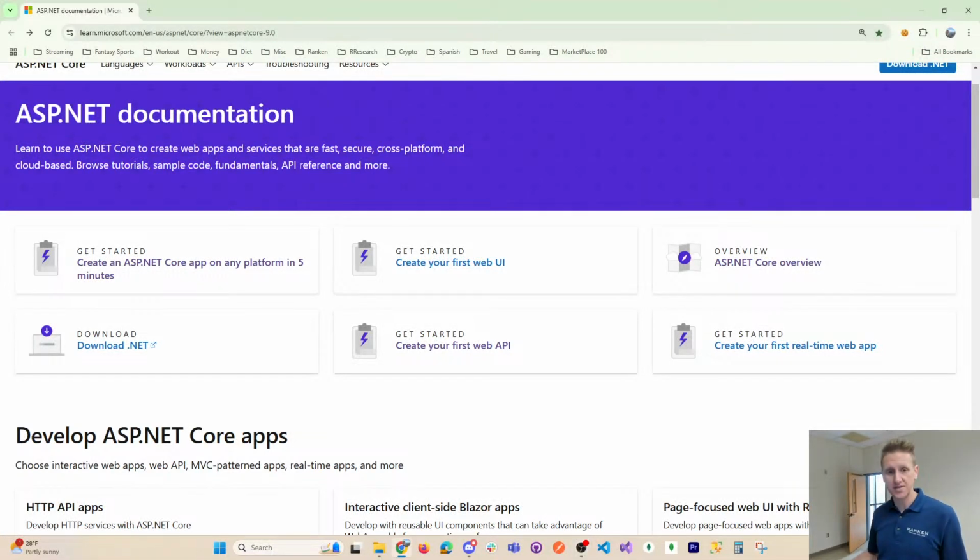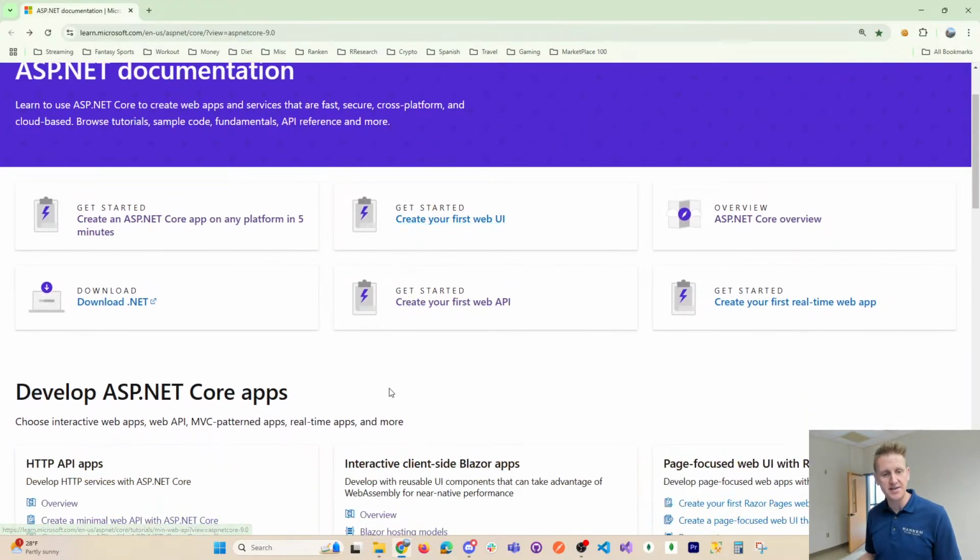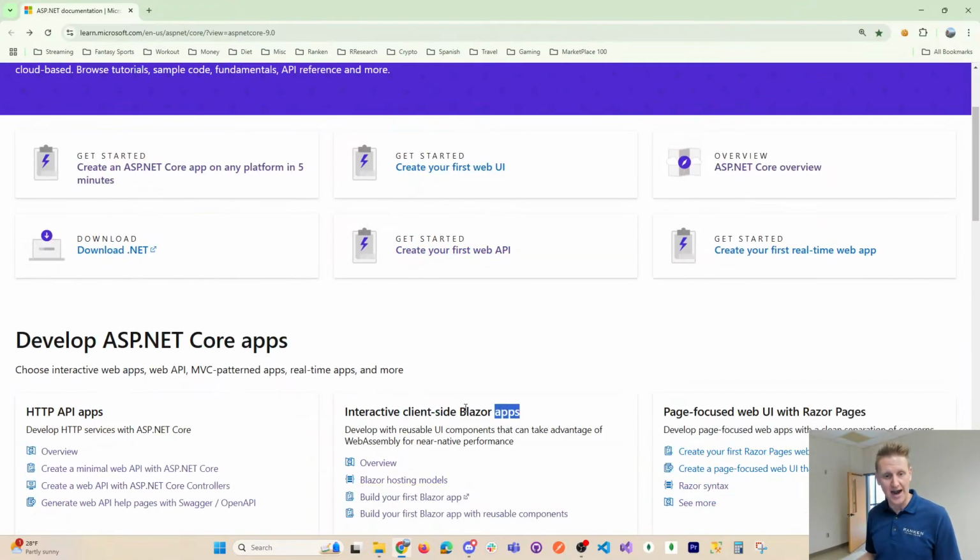I'm Evan Gudmestead, an instructor of application and web development at Rankin Technical College, and today I'm going to continue learning and going through some documentation for ASP.NET Core Blazor apps.